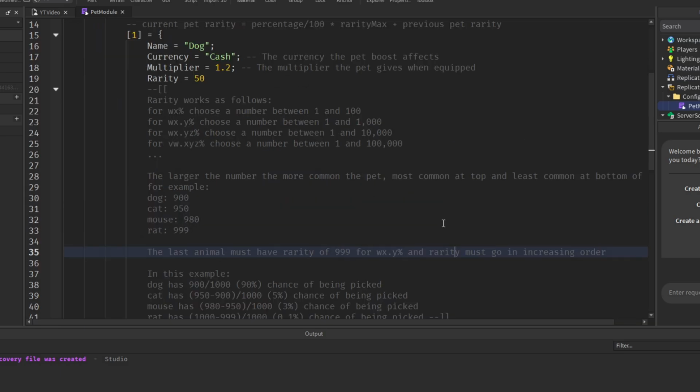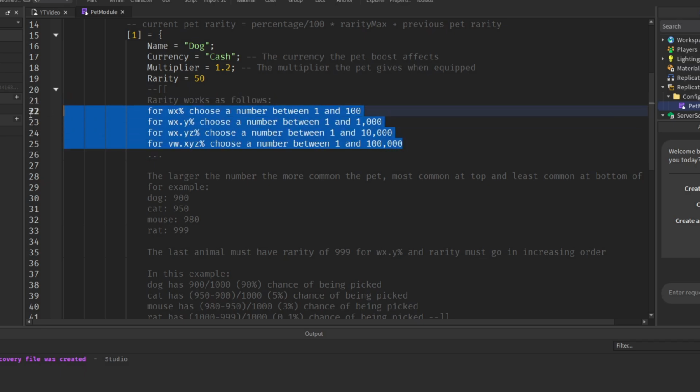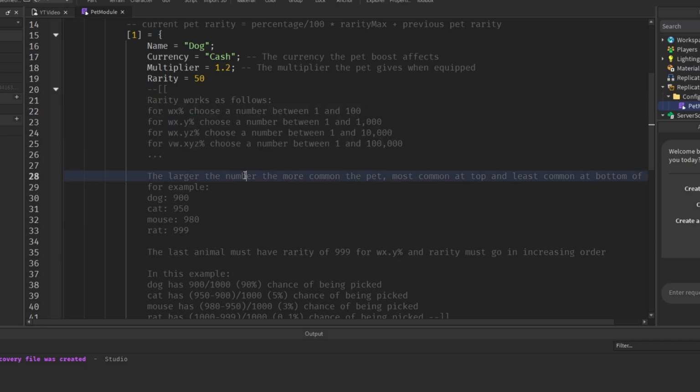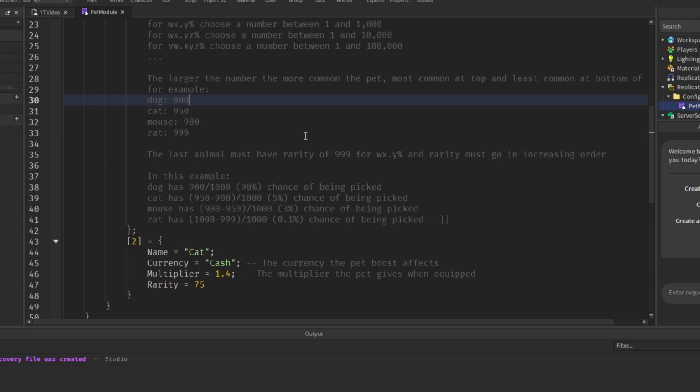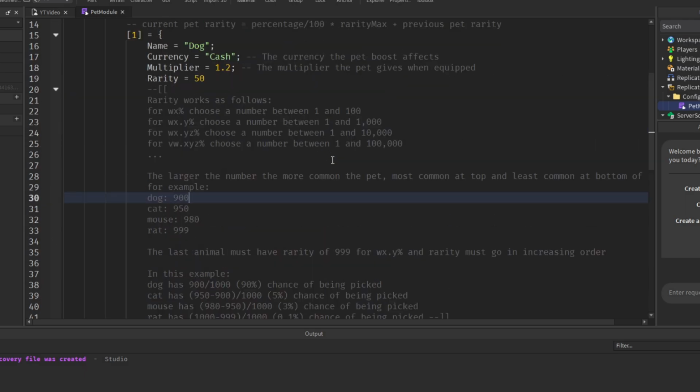Okay, so this is how the rarity system works. For 2 digits of a percentage, you choose a number between 1 and 100. For wx.y%, you choose between 1 and 1,000. wx.yz, choose between 1 and 10,000. vw.xyz, choose a number between 1 and 100,000. That's sort of the system that I discussed already. The larger the number, the more common the pet. So the most common needs to be at the top and the least common at the bottom.